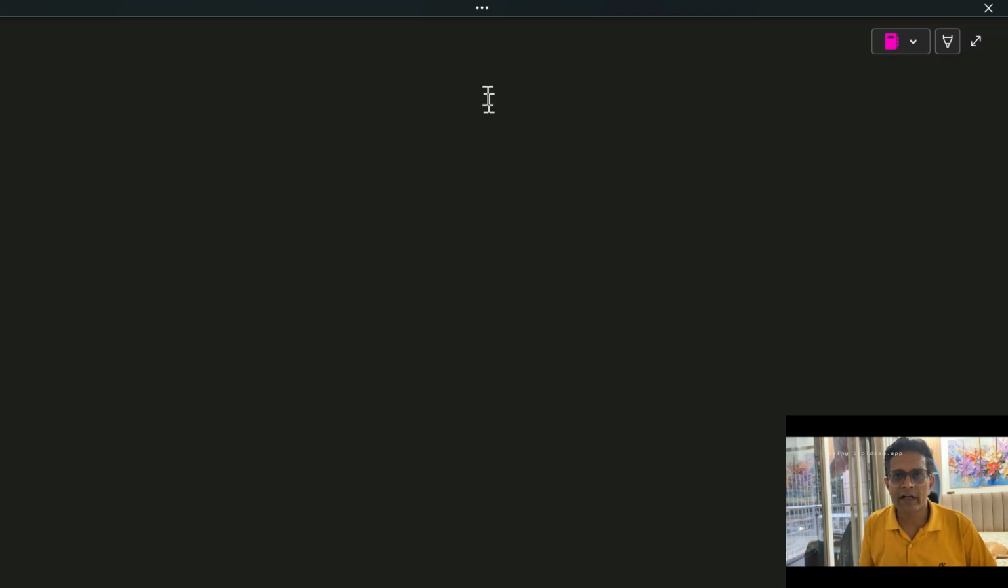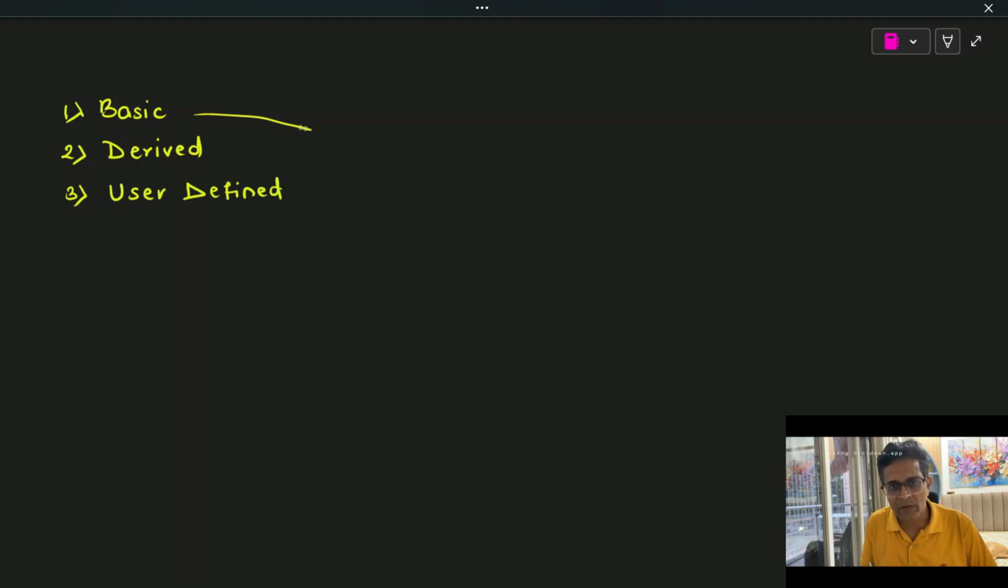There are three different data types in C. The first data type is called basic data type, the second is called derived data types, and the third one is called user defined data type. Out of these three, we are going to talk about the basic data type in C programming. So let's dive into the basic data type.